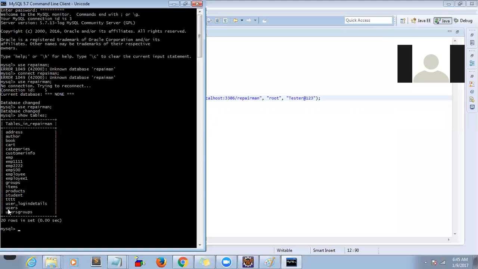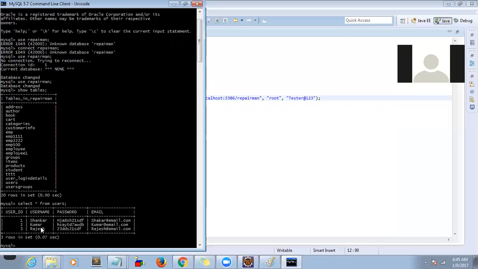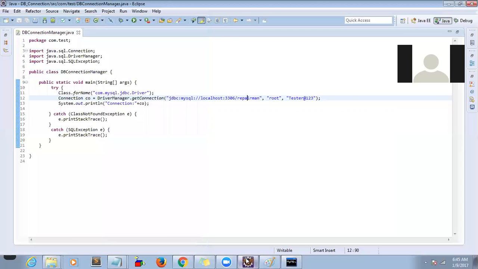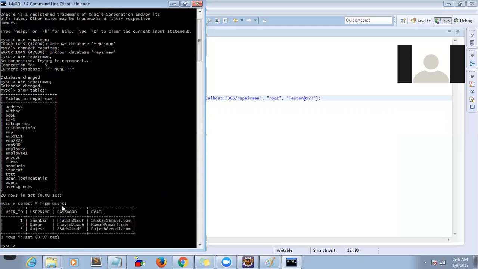Let me see how many records are available under this particular table. How to see that? Select star from users. You see the user ID, name, password, and email. So this is one of the sample tables. I want to retrieve this data basically. This data is available under my SQL server, correct? Now I want to see this data under my Java program. Clear, right? So this is our table name.